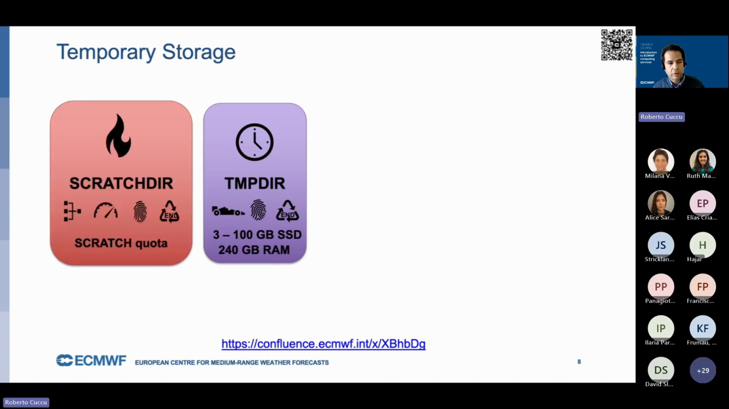Beside that, there is another storage location that is created for every session or job, which is scratch DIR. This is basically a location that is created under your scratch, so also taken out from your quota, and has the same features as the scratch file system, and will be cleaned up at the end of the session or job.